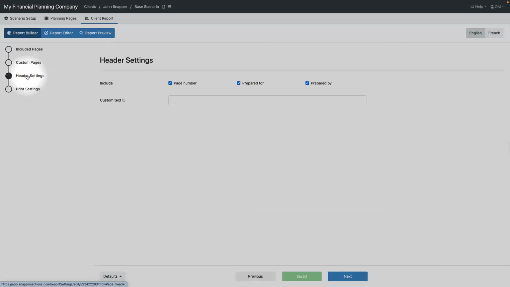Now, in regards to the header, you do have the option of adding any custom text that you want included on the header, as well as you can include the prepared by, the prepared for, and page number on each page in the header, or you can unselect any one of these. By default, it will want to include all three.